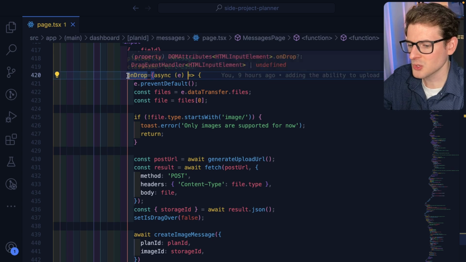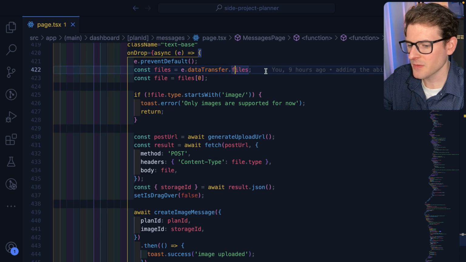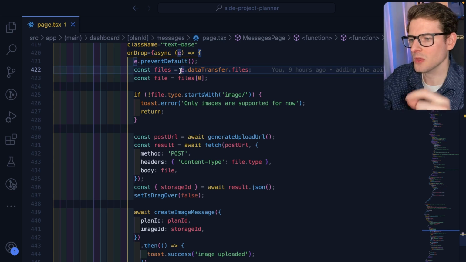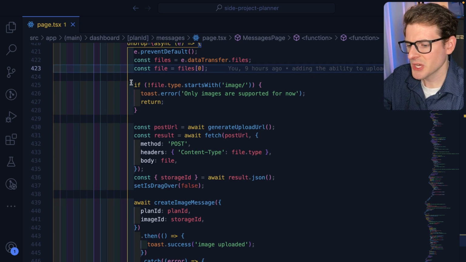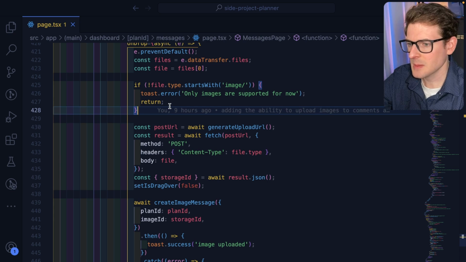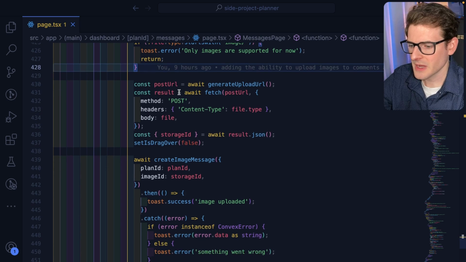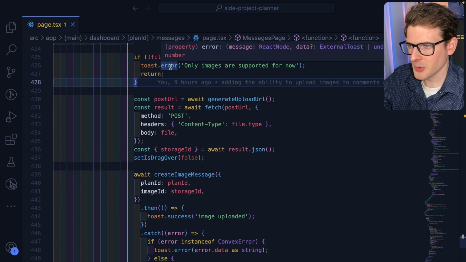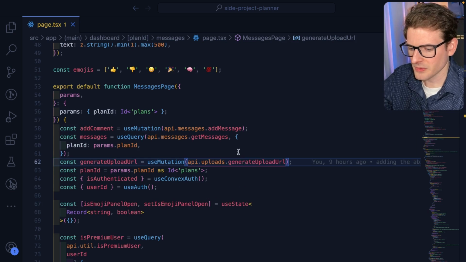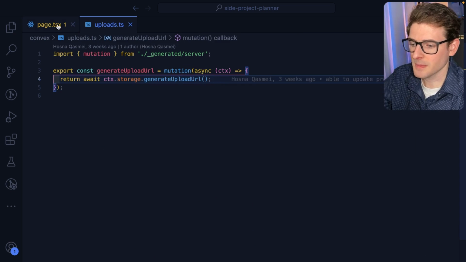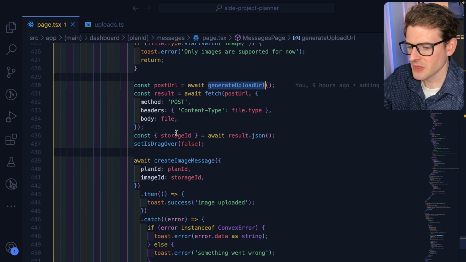So how does the image upload actually work? On drop, when you drop a file into this input, you get this e.dataTransfer.files object, and you can get all the files that were dropped in. In our case, it's just one file, I believe. And I do a check to make sure that it is an image type of file. I'm not supporting other types of files just yet inside of messages. I'm just going to keep it simple for now. But when a user does drop a file into the input, we create a pre-signed URL. This calls a backend endpoint right here, which gives us a URL we can use to upload images to our storage bucket.